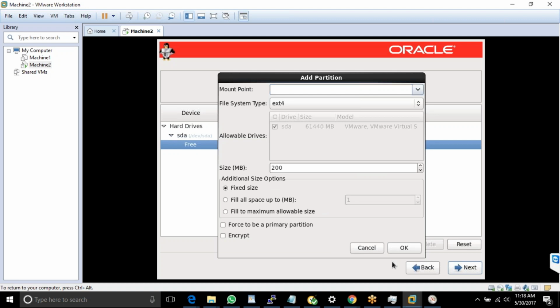Then you have to select the file system type. Select swap from this. Swap memory is nothing but a virtual memory for Linux, right? And it should be double your physical RAM.